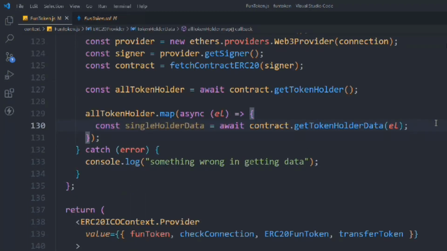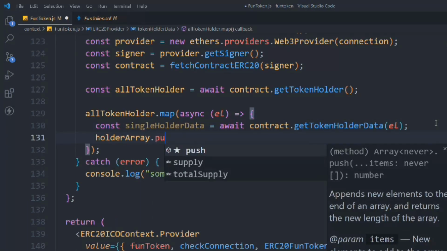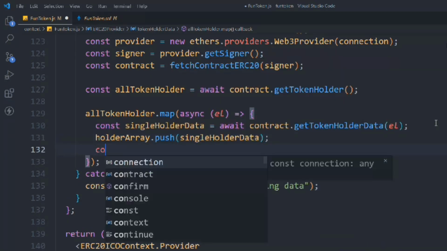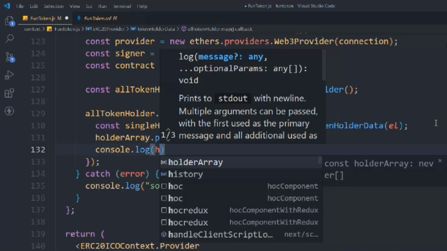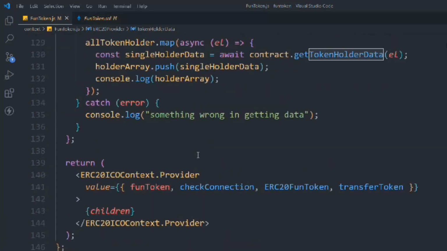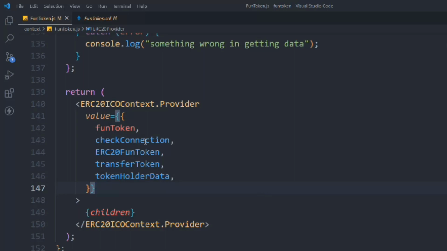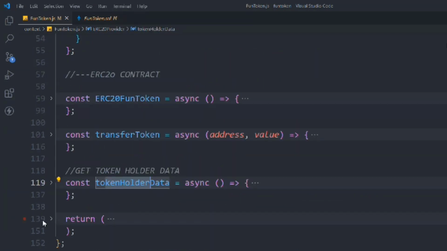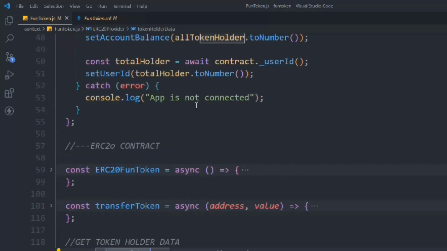So let's come down. Once we have the data, we need to push that data into the holder array. We'll simply pass that, and let's console log the entire data holder array. So we have the data. Simply copy the functions and paste here. So these are the functions we have. Okay, that looks good. Let's close this one as well.